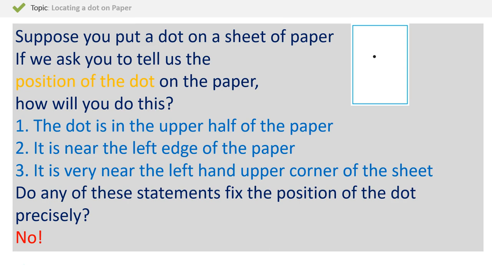And hence, do any of these statements fix the position of the dot precisely? The answer is no. Now we'll try to identify how we really take help of coordinate geometry to define precisely where the dot is placed on the paper.